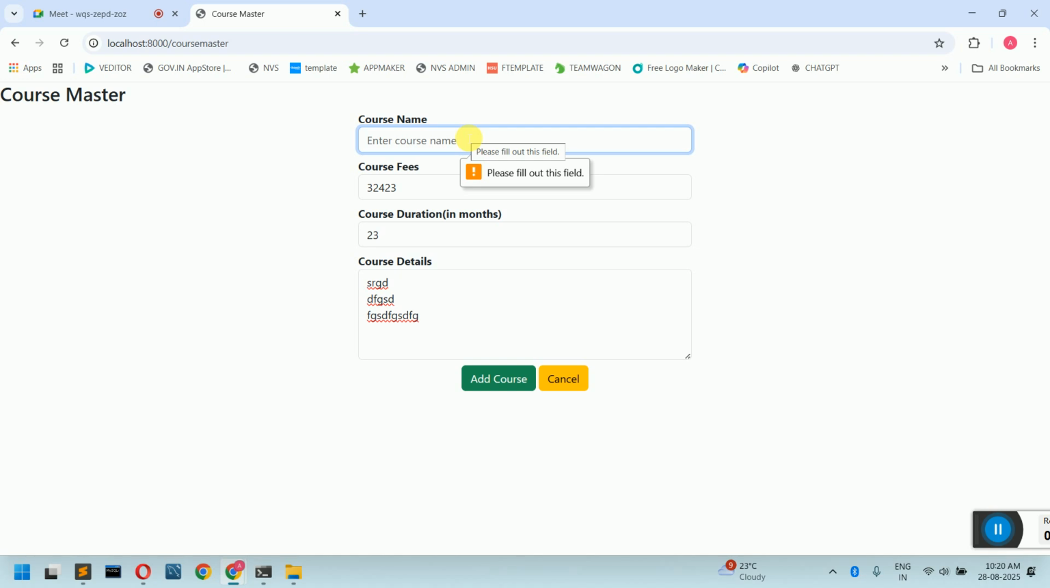Okay, so a user defined message is needed. In such a case, you cannot do it here because when you use the required property, this is a default message that is stored in the browser, and it will display the message, please fill out this field. It will not tell me the label in this case. That is one problem.